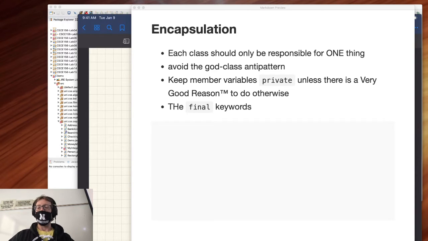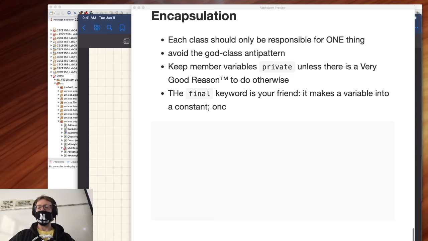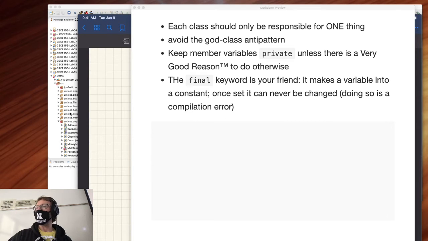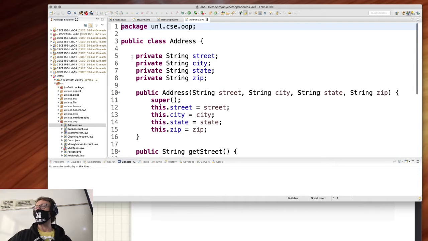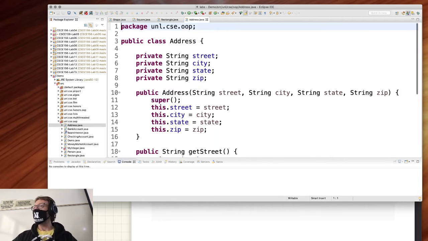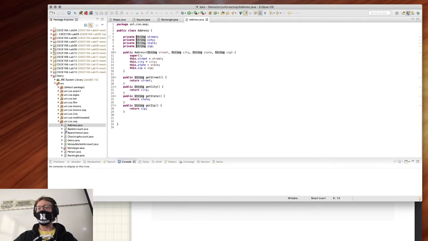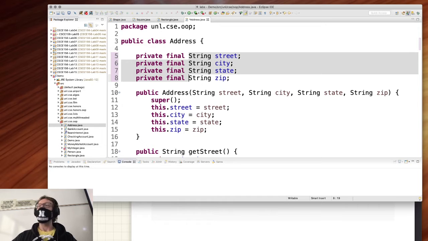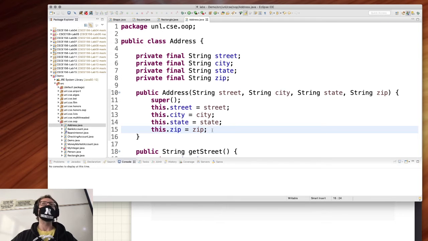In this respect, the final keyword is your friend. It makes a variable into a constant. Once set, it can never be changed. Doing so is a compilation error. I don't remember if we did it or not in this section, but of course you can go ahead and have, say, here's an address class. Now I don't have any setters here, so this is technically immutable. If you wanted to make this ironclad immutable, you could make every single one of these private variables into a final variable. Once you've done that, trying to reset it will be a compilation error.